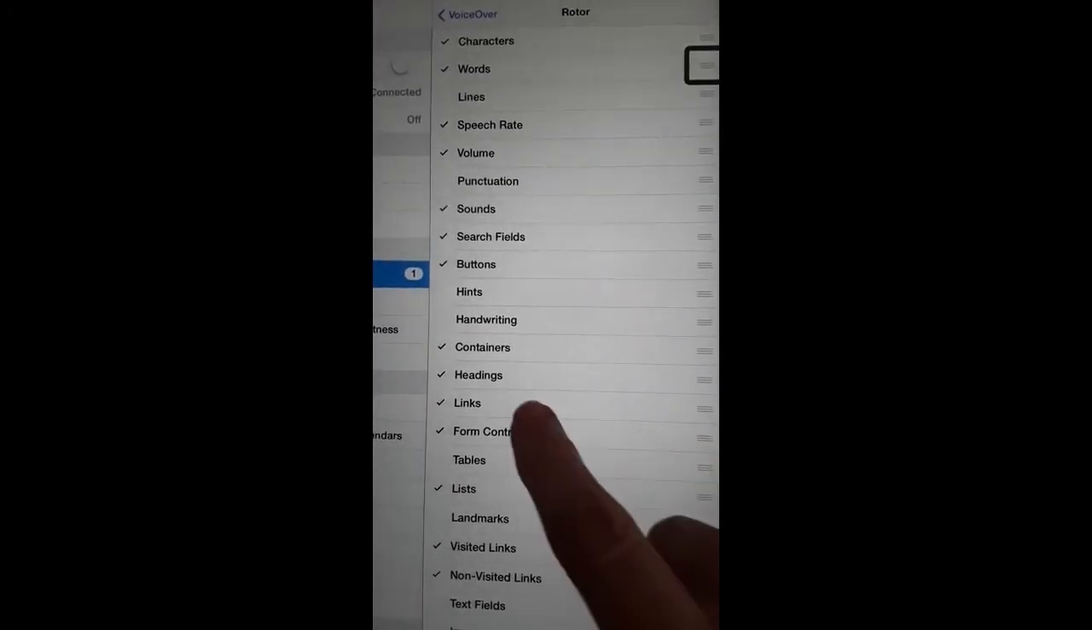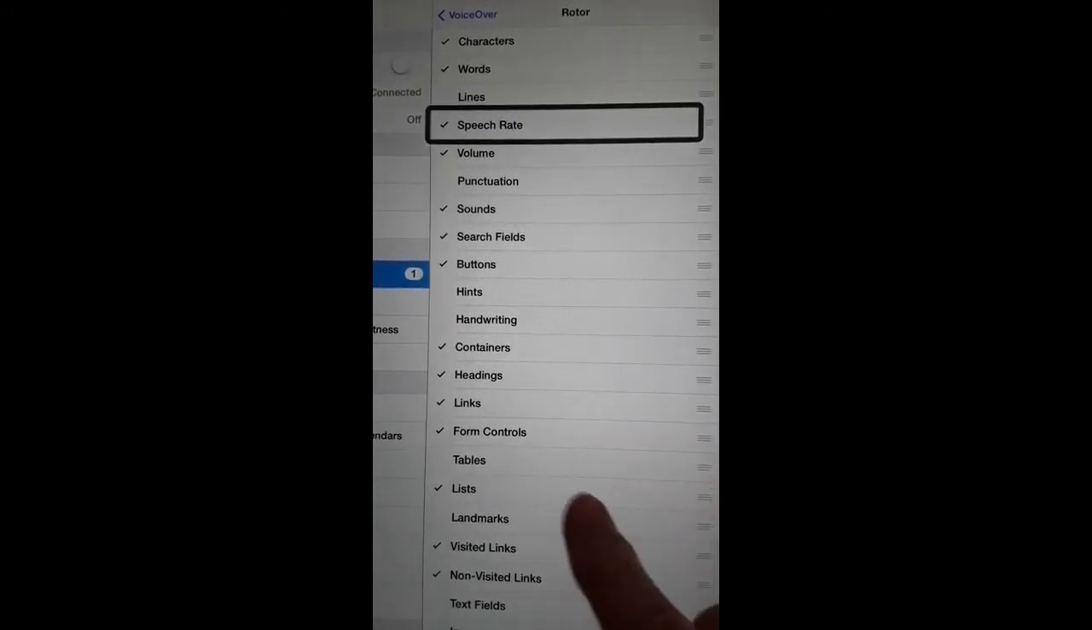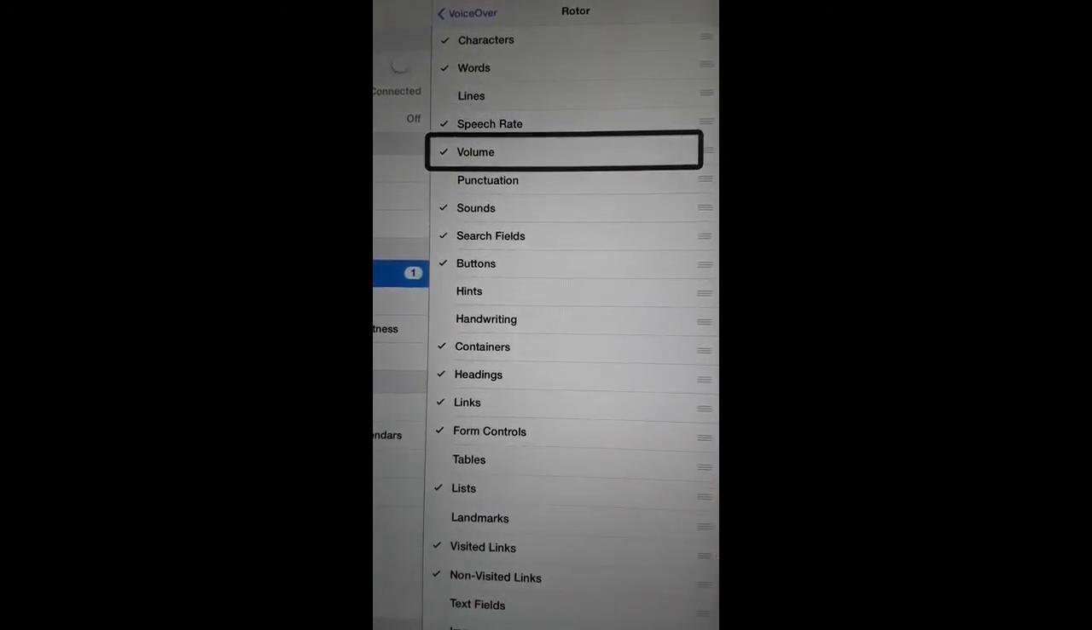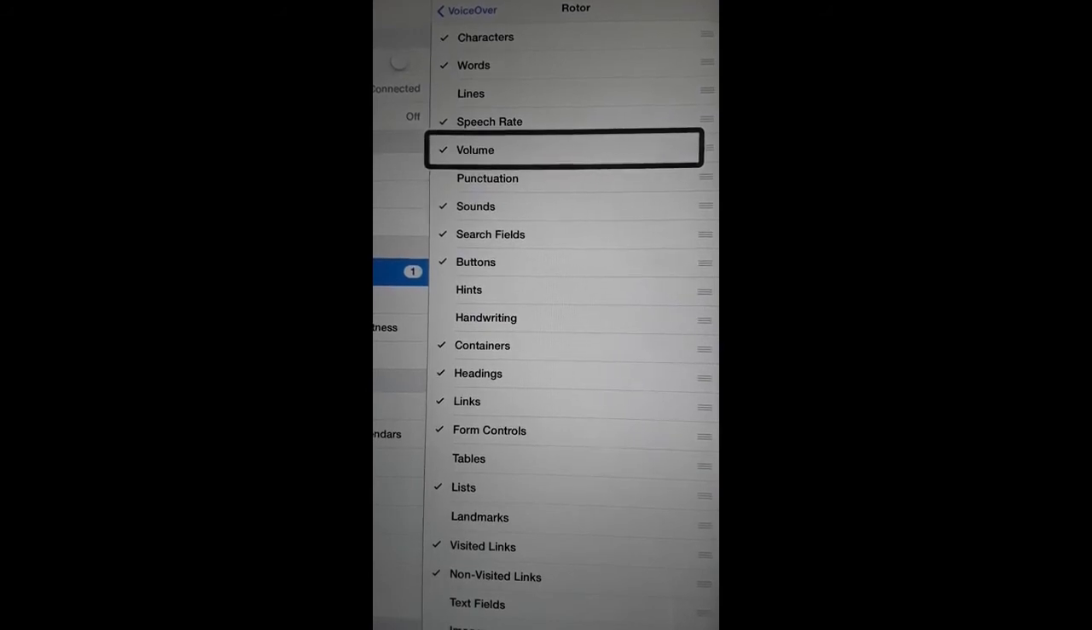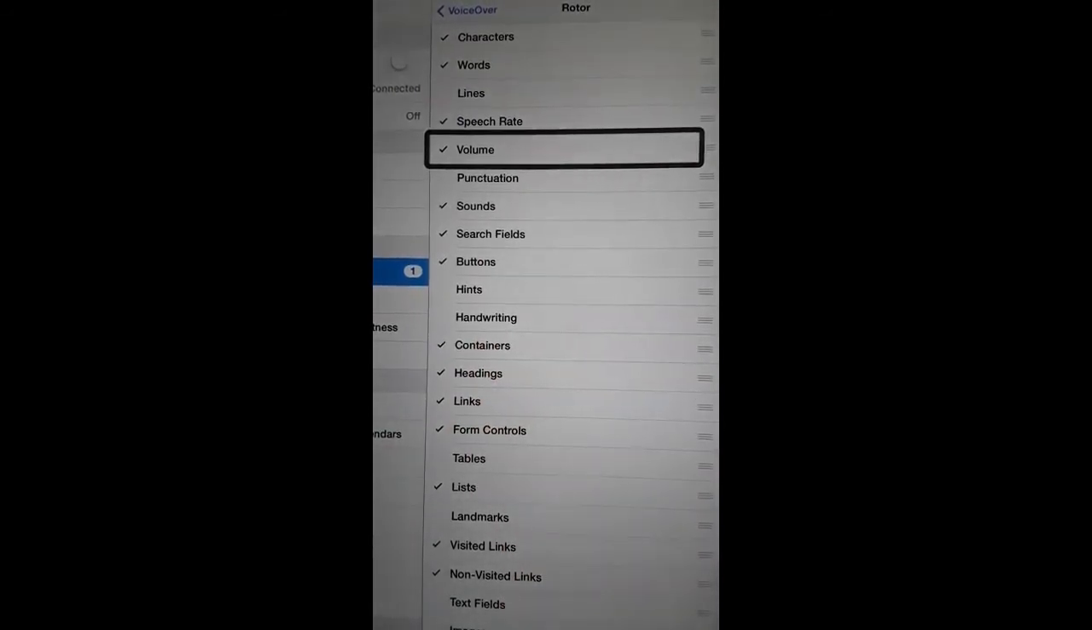Then drag to rearrange. Lines. Reorder lines. Selected. Speech rate. Reorder speech rate. Button. Selected. Volume. So these are all the options that I can have. Anything with a little selected, announced, or a little tick beside it means it's already available to me in my rotor options.